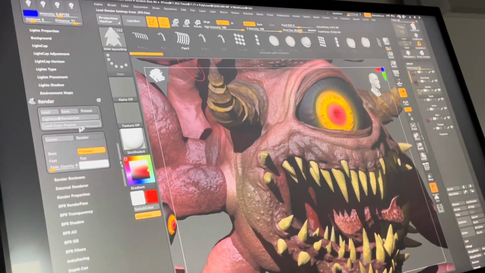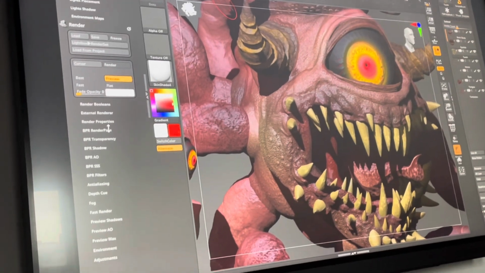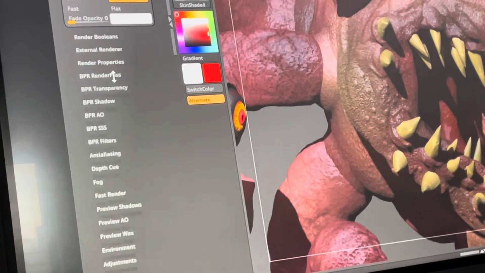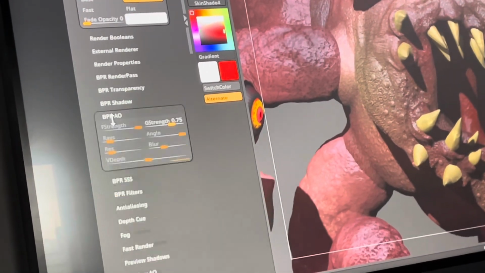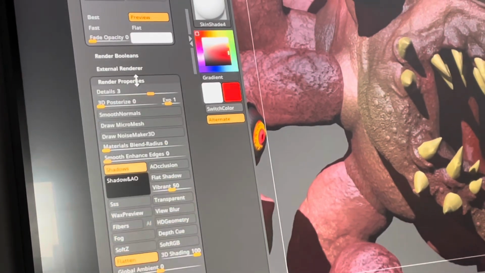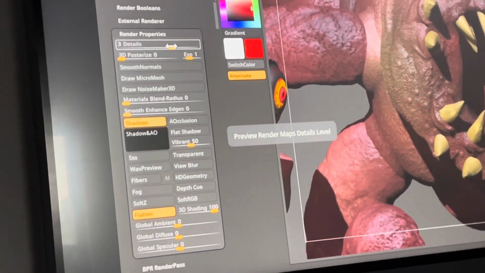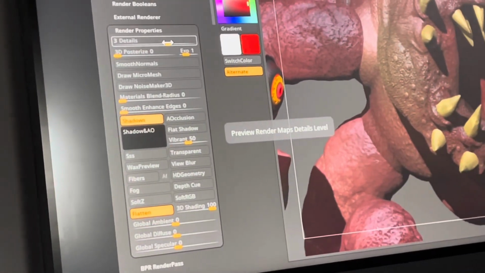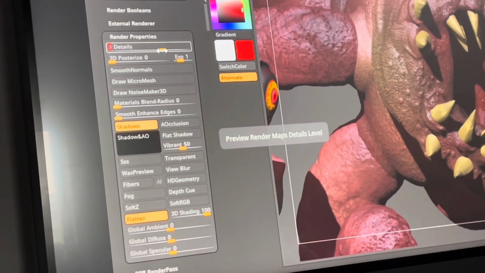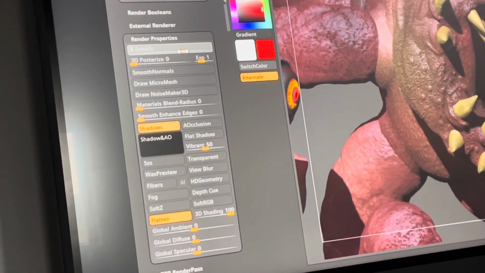Just gonna scroll down. Now, in the render settings, we'll look at 4 different sub menus. These are the render properties, the BPR render pass, BPR shadow, and the BPR ambient occlusion, which is BPR AO. Now the first one, the render properties, is pretty much what it says. From here you can just enable and increase the details of the final render, right? So right now by default it's set to 3. If you want to have the maximum amount of details on your model, you need to set this value from 3 to 4.